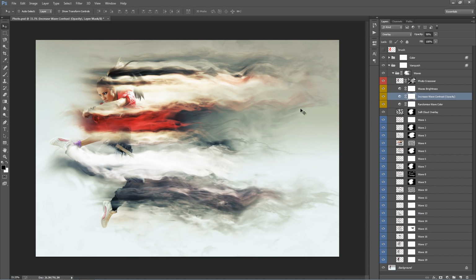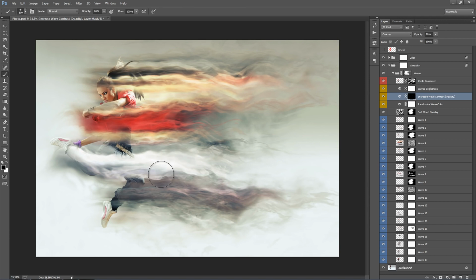What I could do is invert that mask, Control I, so it hides everything. But then I can grab my brush, grab a white brush, and I can brush on where that contrast hits. So I can make it really contrasted here. Yeah, so a lot of control there.